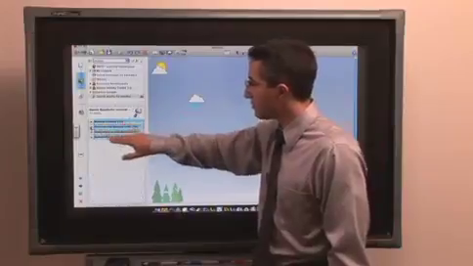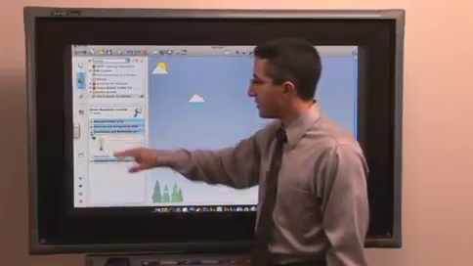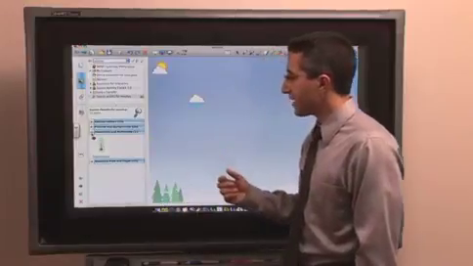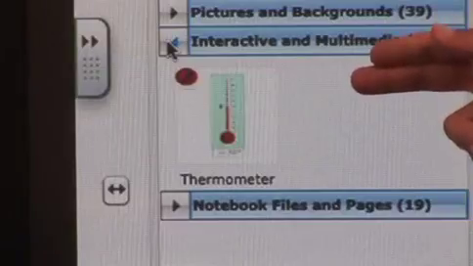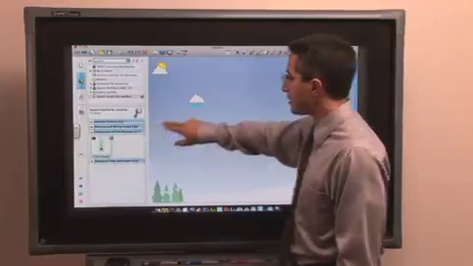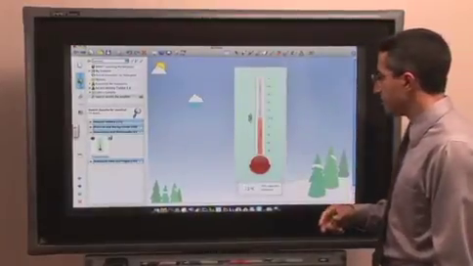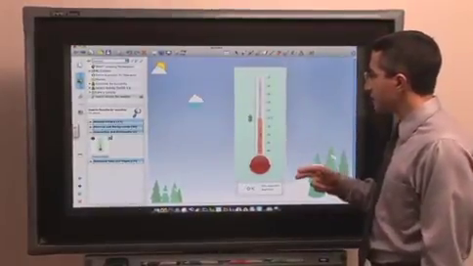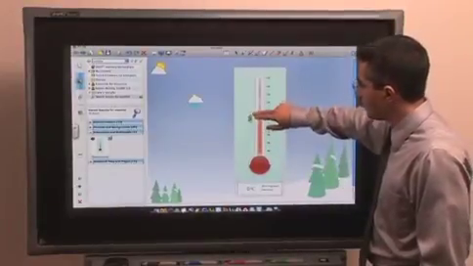I'm going to collapse Pictures and Backgrounds. I'm going to go into Interactive Multimedia and expand that, and there's one Flash element. I can tell it's a Flash interactive element because it has the Flash symbol, which is a circle with an F on it. So I can drag that in, and then it will put that particular element in there.